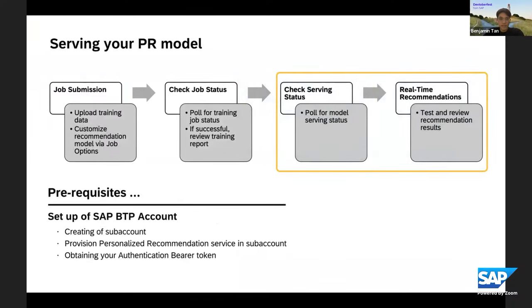So in this tutorial number two, we focus on these two steps, which is checking the serving status as well as testing out the real-time recommendations. And as a recap, we do need to set up a BTP account for this, as well as train a model.